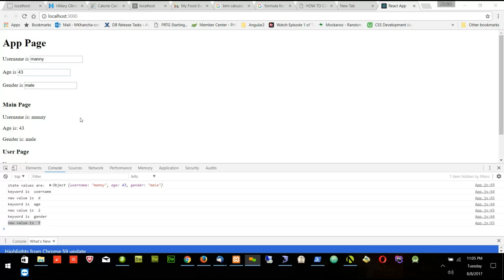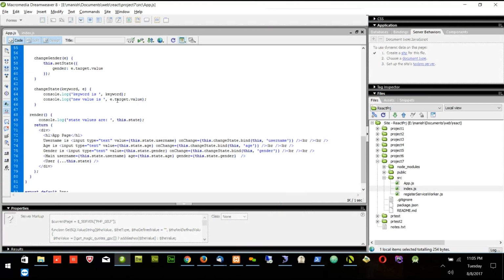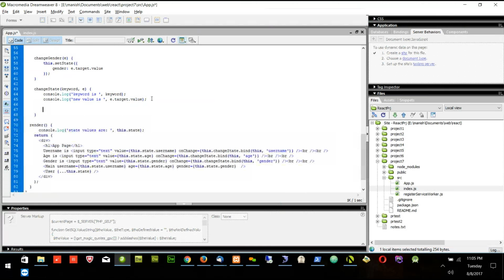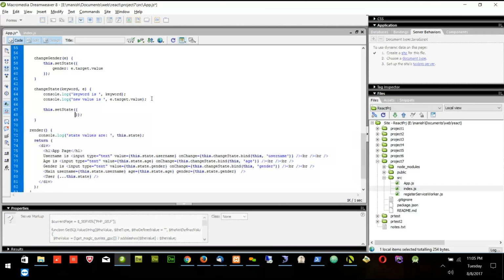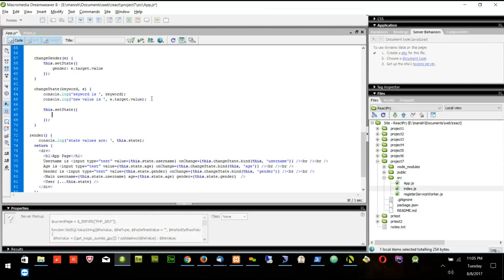Now, since we are getting these two values correctly, we will update the state. I will say this dot setState, and in the curly brackets I will say, instead of username, I want the username. Keyword will not work, because if I type username, it is username. If I put keyword, it will be keyword, not the username.